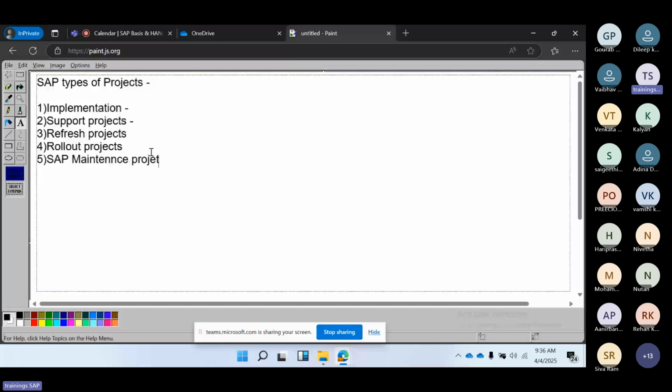And we have the migration project, and also the integration and testing project, and the cloud implementation project, so on the cloud side we have to do the project here. Then the upgrade project. These are the types of projects. Implementation means building the systems, designing and everything. And support projects: once the implementation is done, we need to support the same project until the business is live.